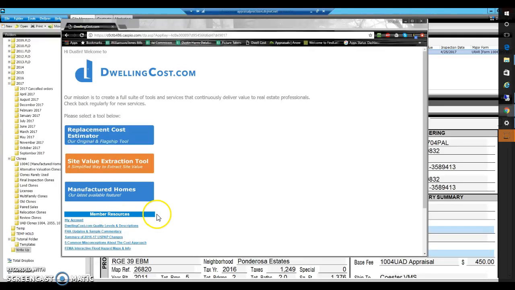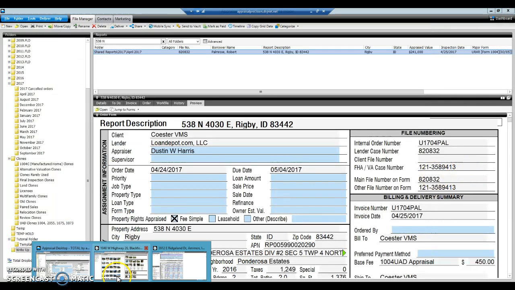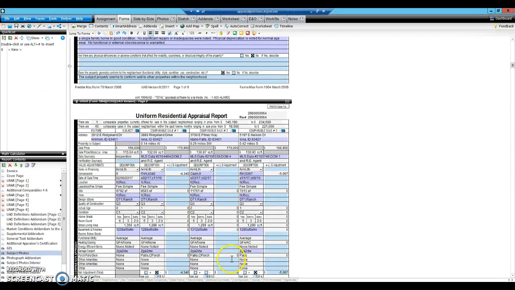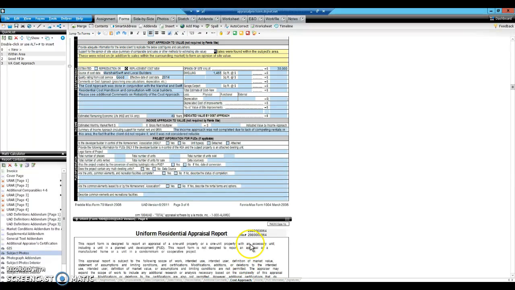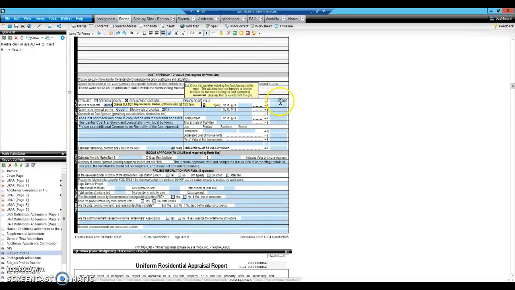Okay, so this video is going to be on how to do a cost approach using the dwellingcost.com method. So we are going to continue working on the report for Ridgeland Drive. And if you come down here, this is the cost approach section. This is what we need to fill out. This stuff is already in the report and actually should be deleted.